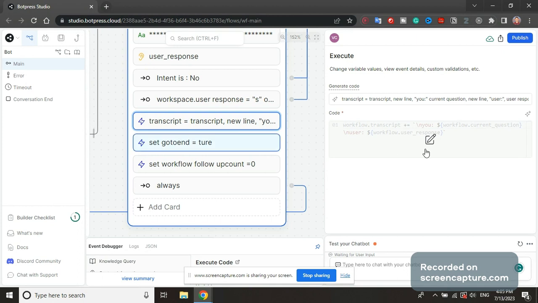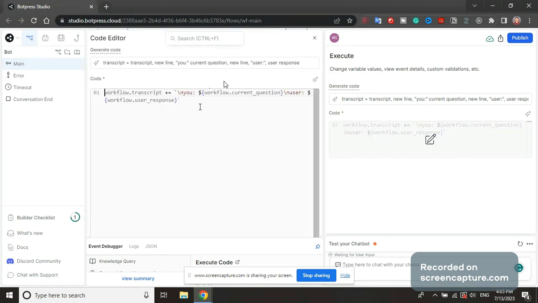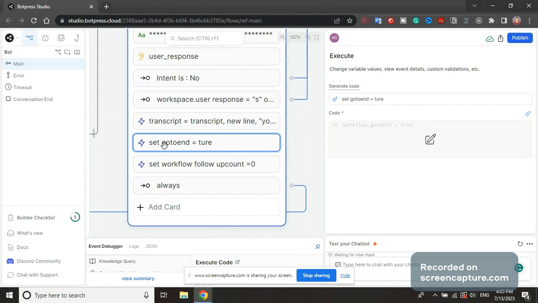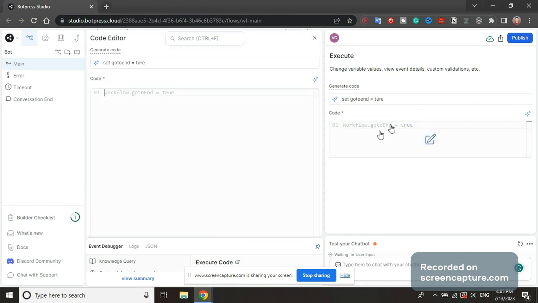Okay, let me see the next. So this is not true, this is false. Let me see where it goes. Transcript will be appended with the workflow, the current question, and the user response. So the current question was, do you have anything else to say? The user response is like, yes, I do, or no, I don't, I have this to say. Okay, set go to end to true. We're just going to set the variable go to end to true.